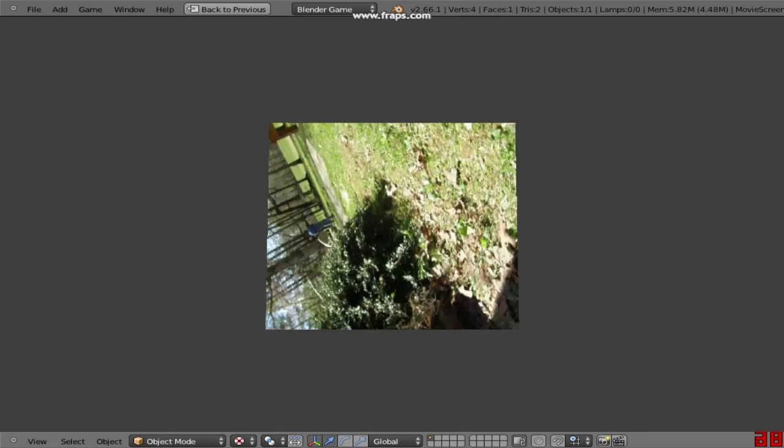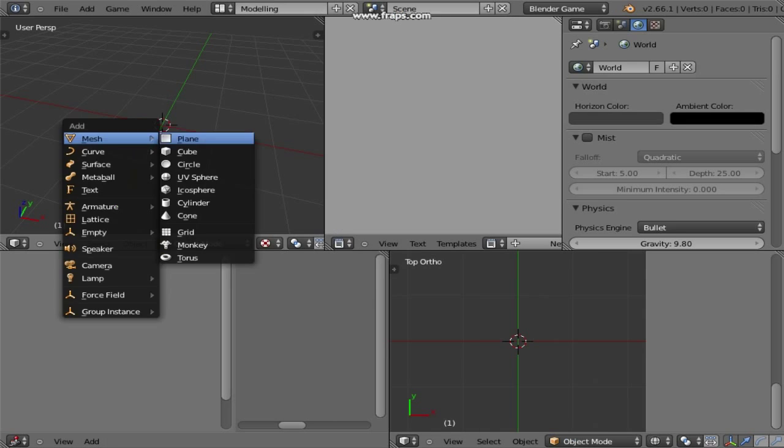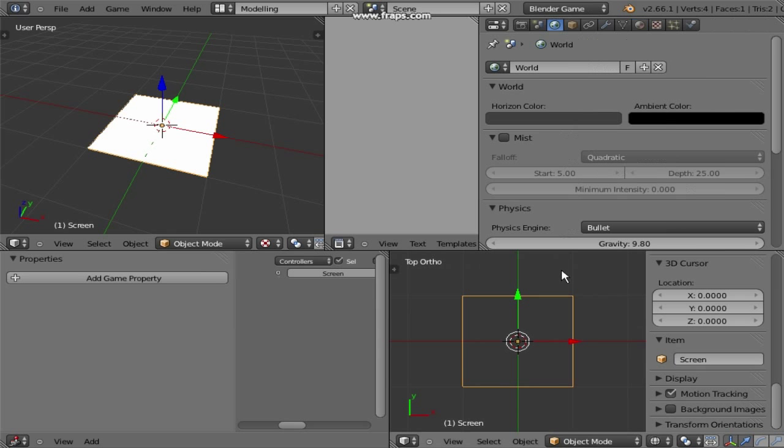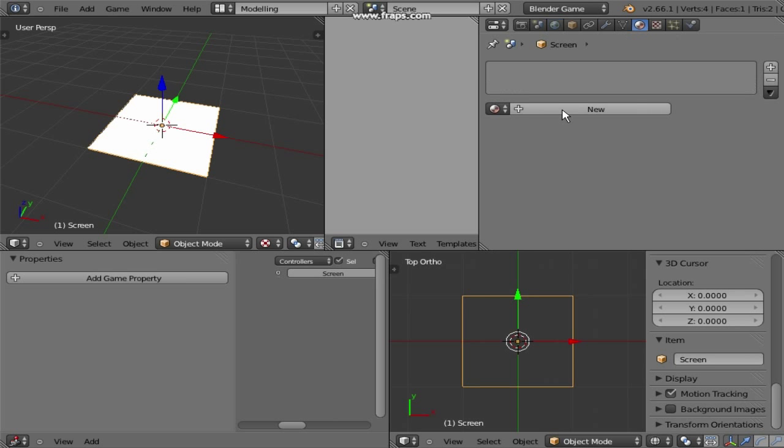So, let's get started. The first thing we have to do is add an object that will play the video on. This is just a plane, obviously, and I'm calling it screen. You can have any object you want, a complex model that has videos on it. We're going to UV map the model onto the video, so it really doesn't matter what type of object you want, just be creative. The next thing I'm going to do is add a material and texture to the object.